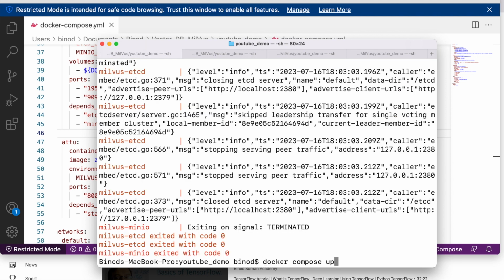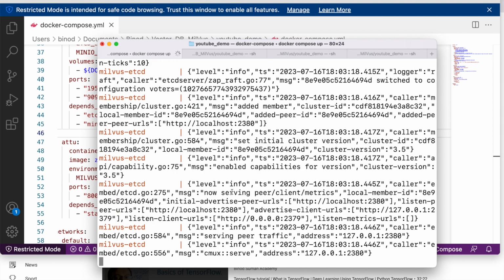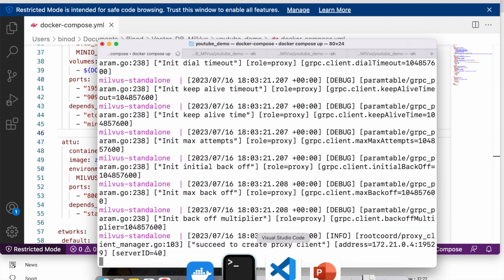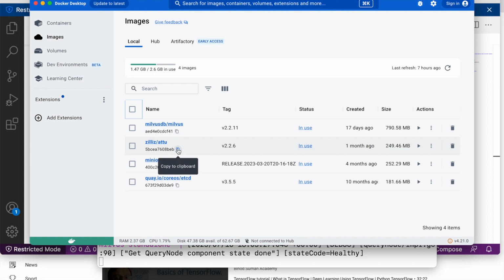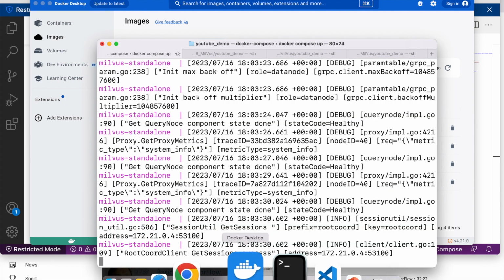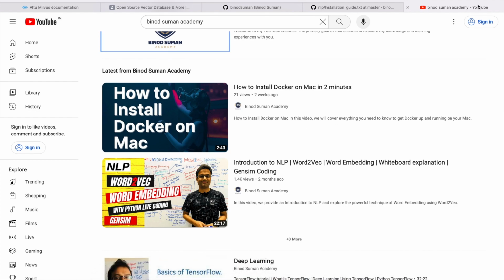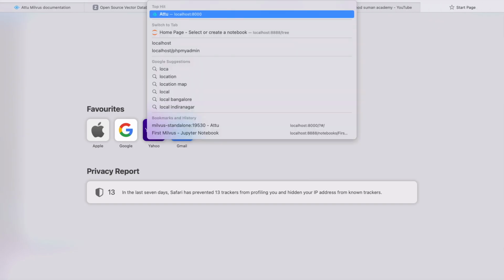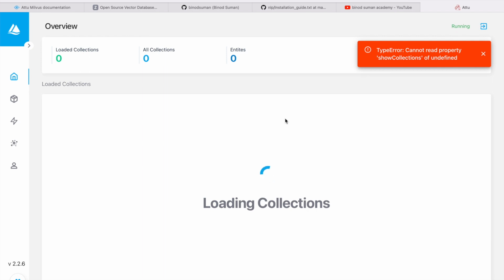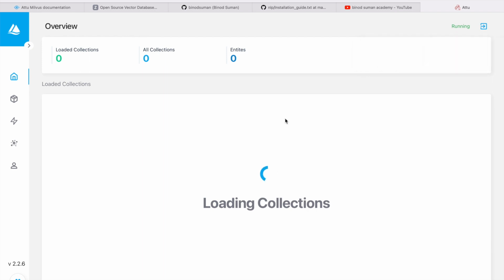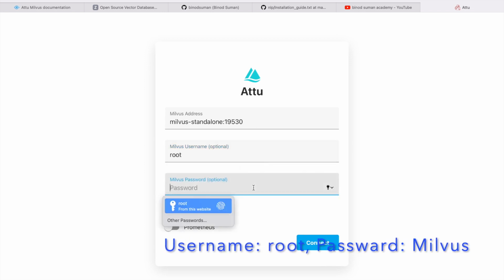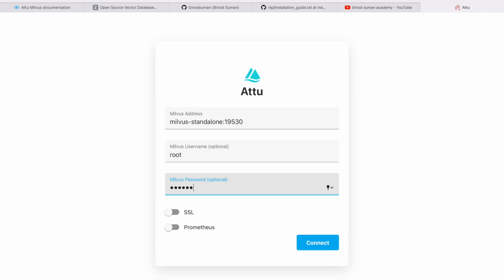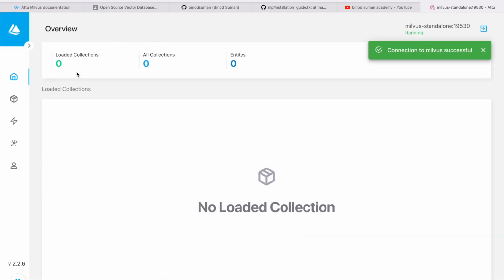So docker compose up. This time, if you go here, you can see one more, Attu, is also started here, right? When it starts, you have to open a new browser and say localhost 8220. It will ask for the credentials for the first time. The username is root, the password is Milvus, M capital, and you can see everything is empty here.